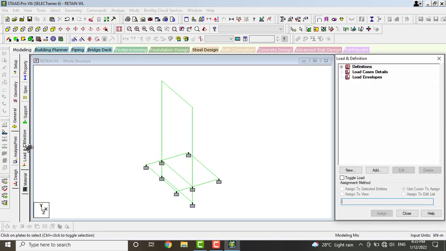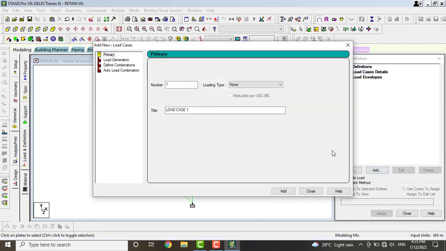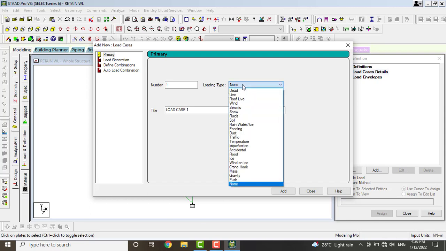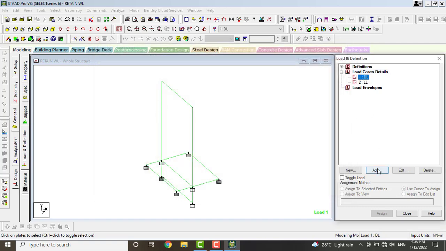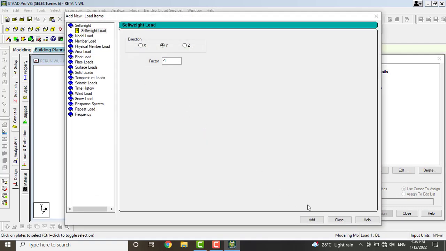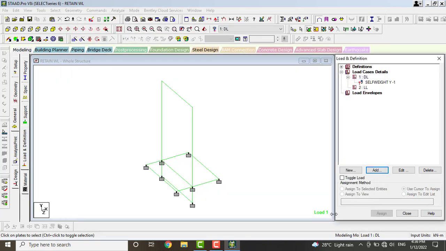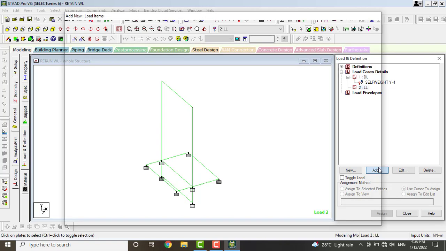After that we will do the loadings. Go to load cases, click on add. We will add some load cases overall here. Go to the dead load and give the dead load. Click on add. After that, we will go to the live load. Name it as LL. Click on add and close. Go to dead load, click on add. Now add the self weight and close. Go to live load, click on add.